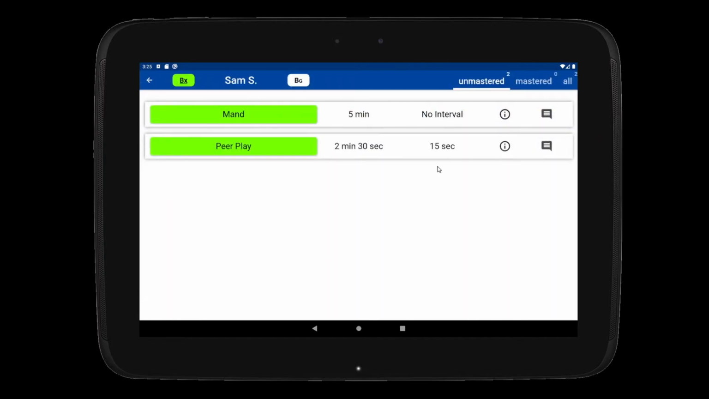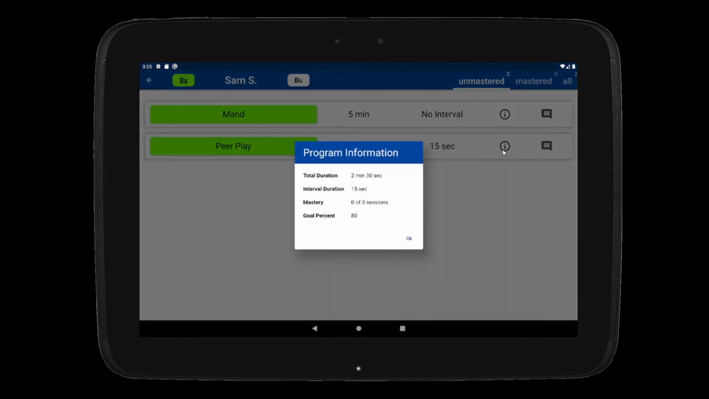First, we'll view an interval recording program, Peer Play. This program has 10 intervals divided across 2 minutes and 30 seconds. Clicking on the Info button, I see that mastery criteria are 80% of intervals with a target across 3 sessions.